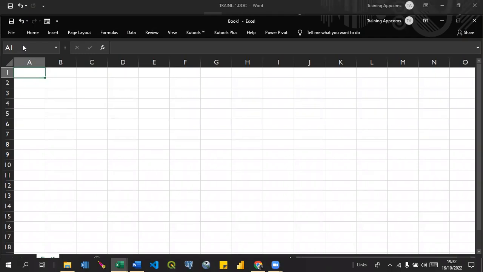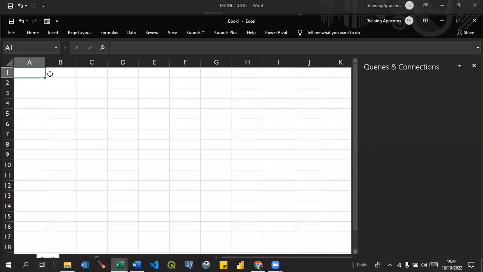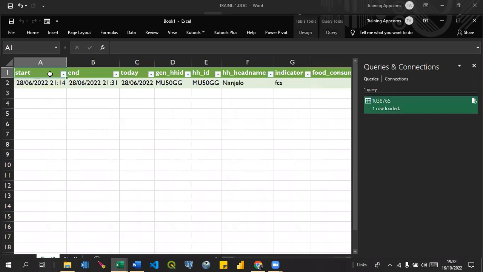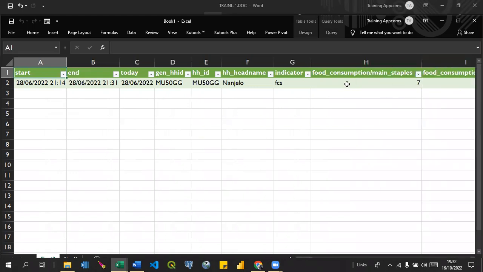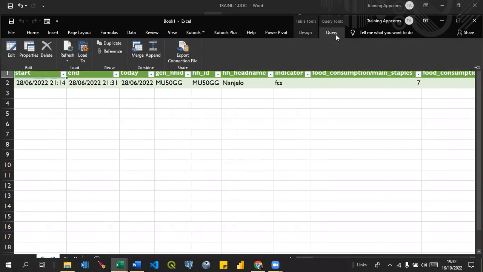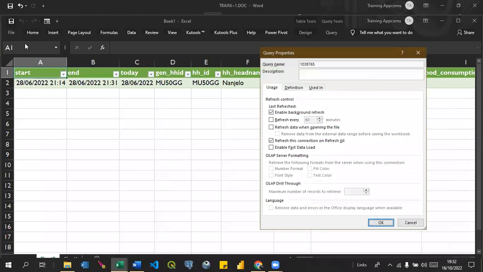You're actually going to see that it comes here. So this is your data. Now, from this bit, you can come under query, query options, query properties here. So here you get to decide or configure the refresh.